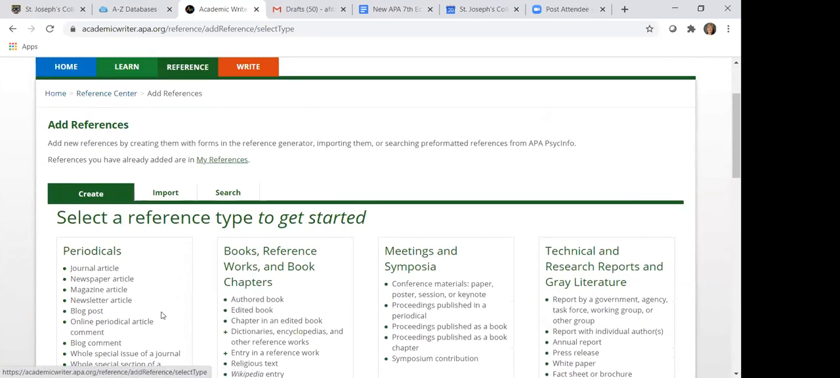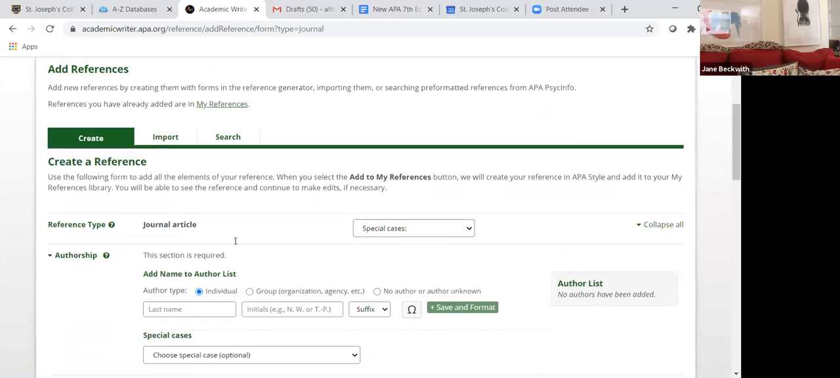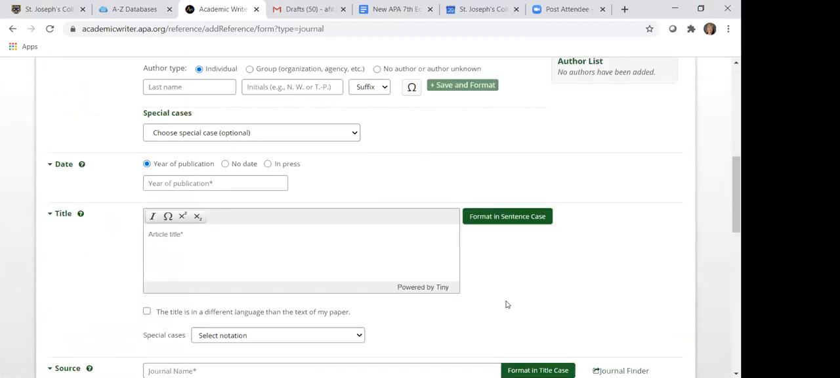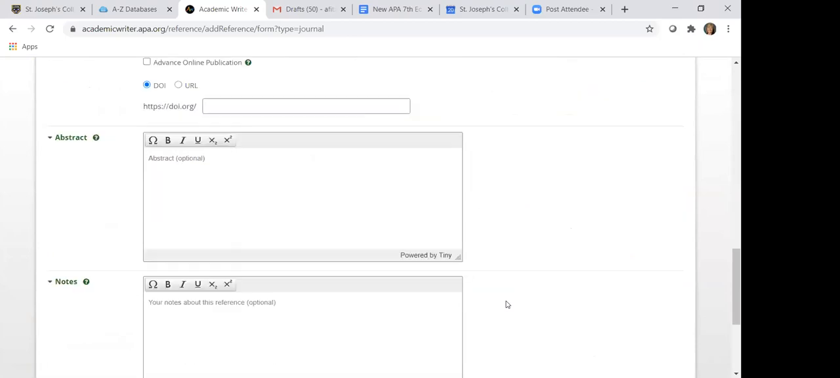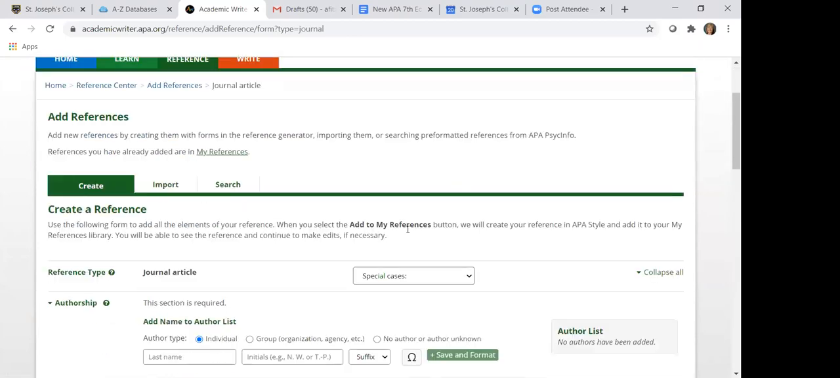So what you would do is you would just click through one of these, and it's like a wizard. You just fill in the form. Actually, let's click through journal article and we'll just show you quickly. Okay, so you would just fill in the form. And you're presented with all the relevant information, and it's that easy.